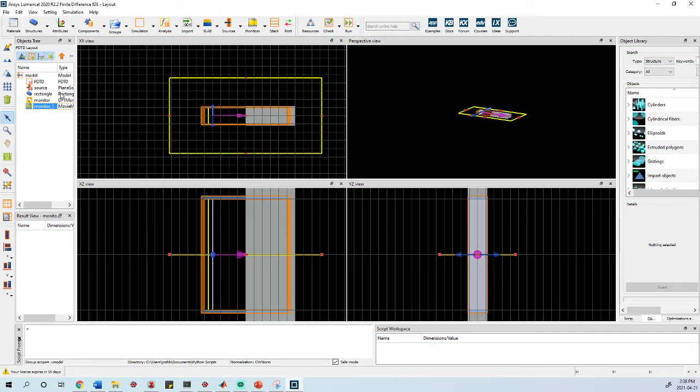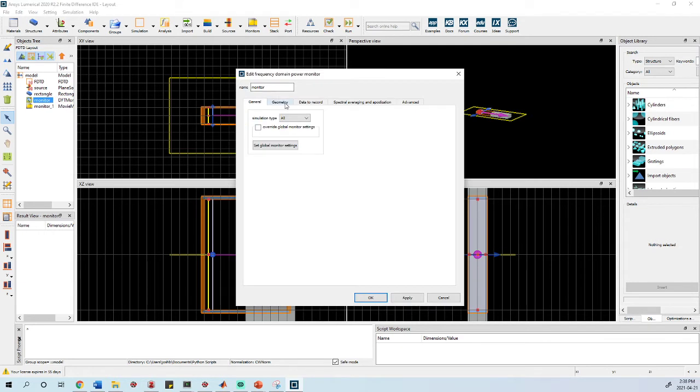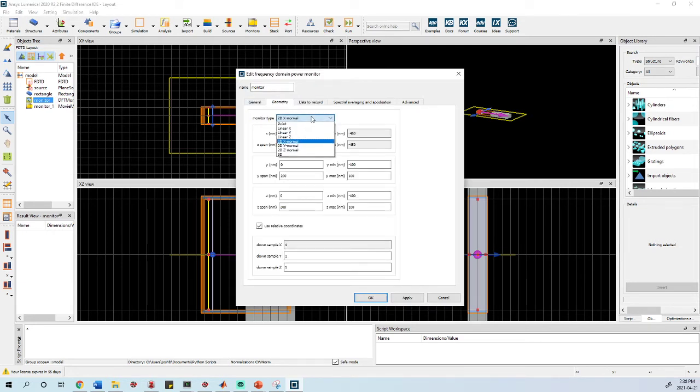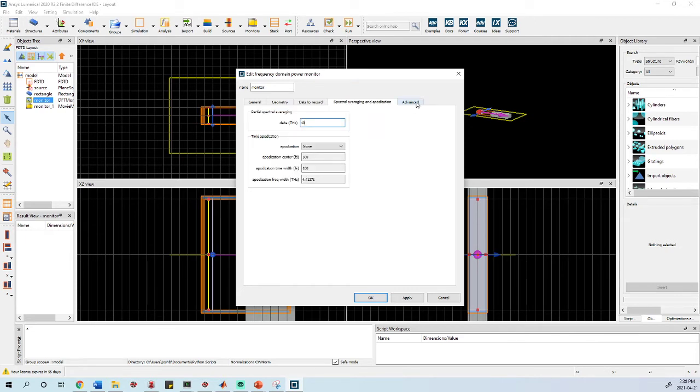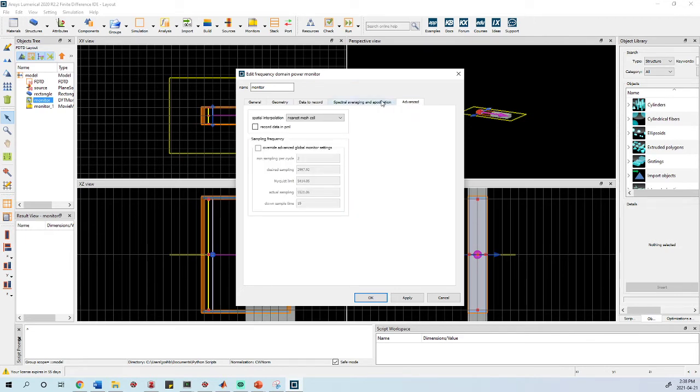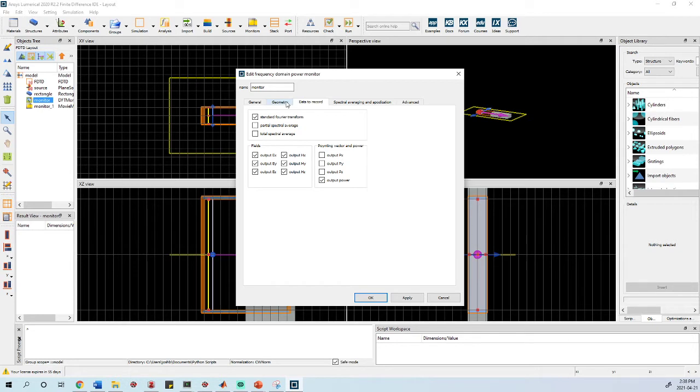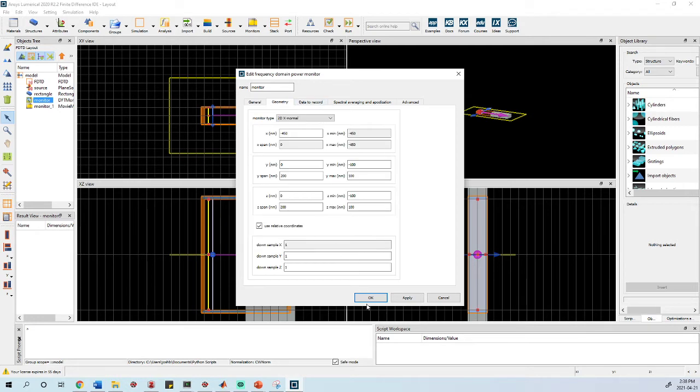Oh, actually, no, it's not. Sorry, one second. I know this from experience. Data record X normal, 2D X normal. Okay. Yeah, okay. So what's actually going to happen here?